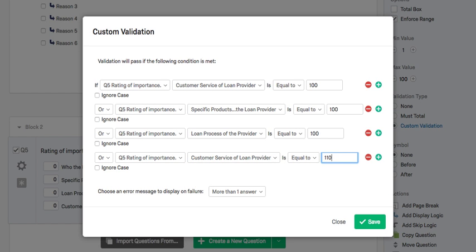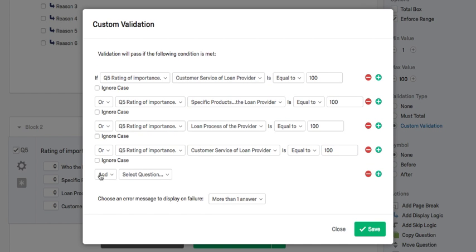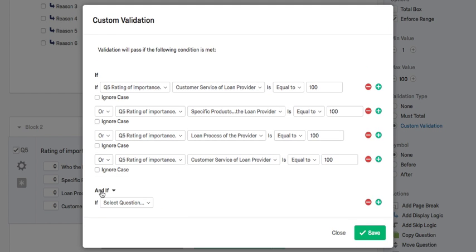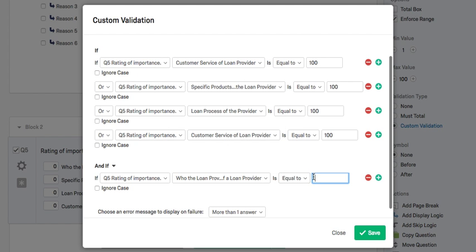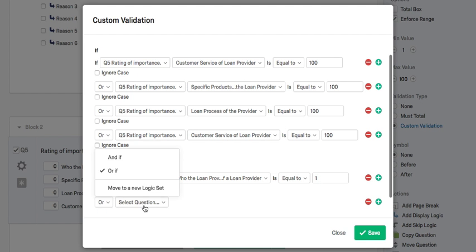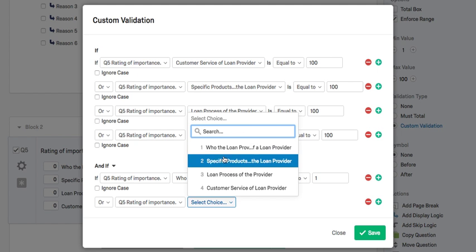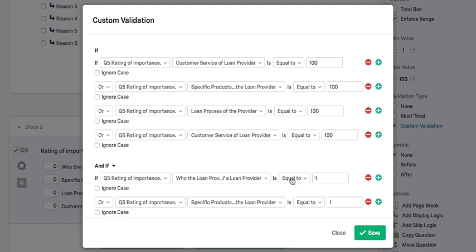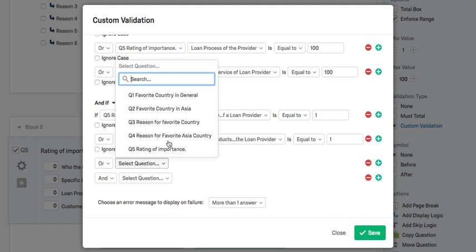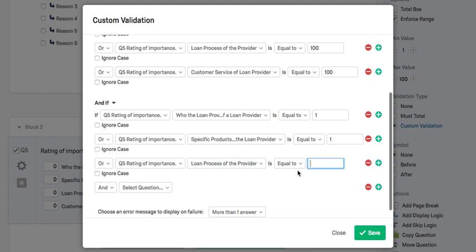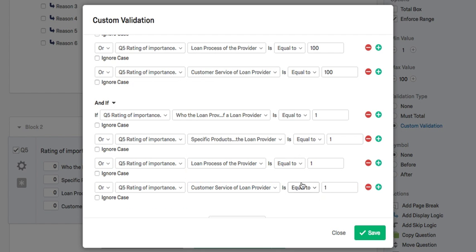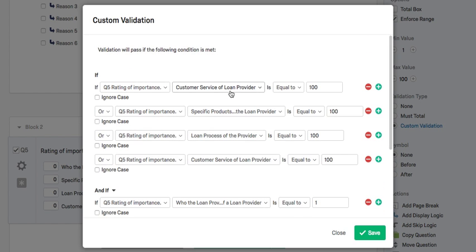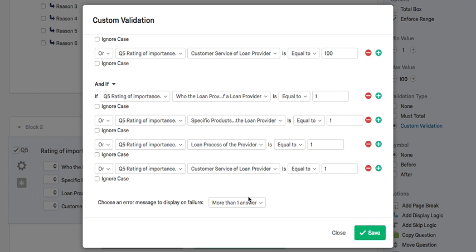Okay. Once we have that set up for all of the answer choices, we would add another one and move this to a new logic set. Then we would also want one of them to be equal to 1. We can do this by saying the first one is equal to 1, or the second one equal to 1, or fourth one is equal to 1. So at the moment we have it set that one of them has to be equal to 100 and one of them has to be equal to 1.